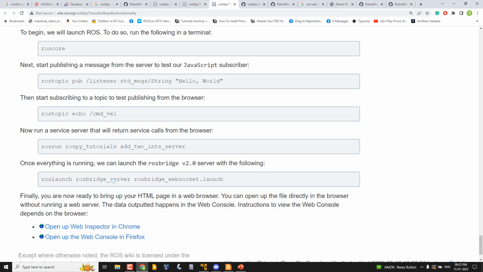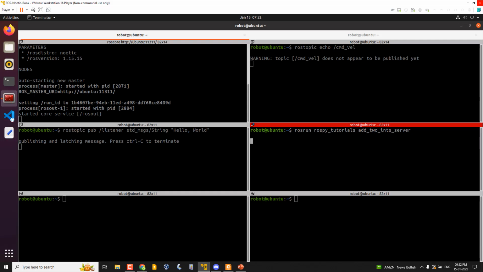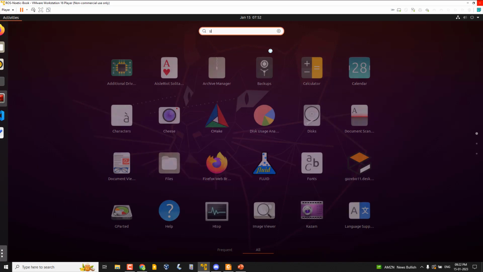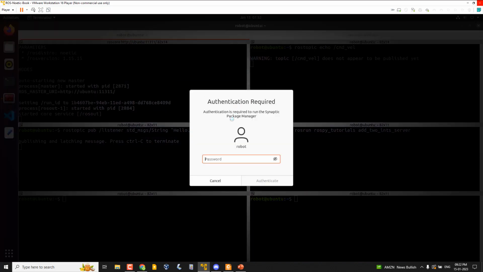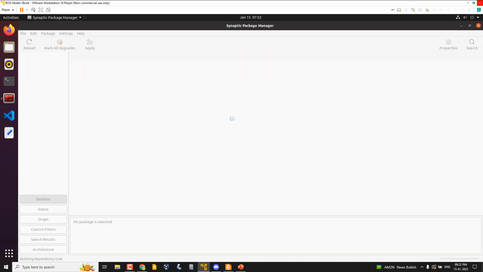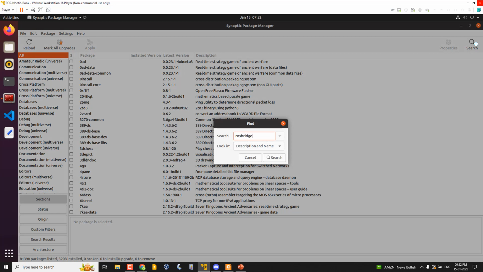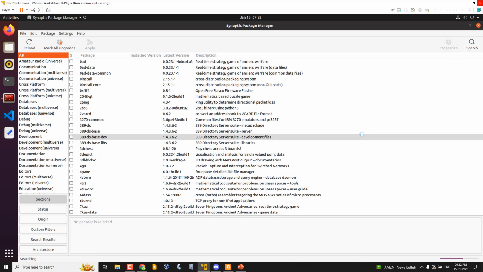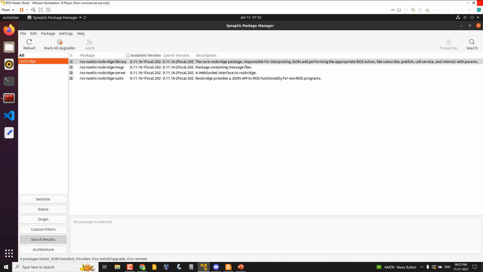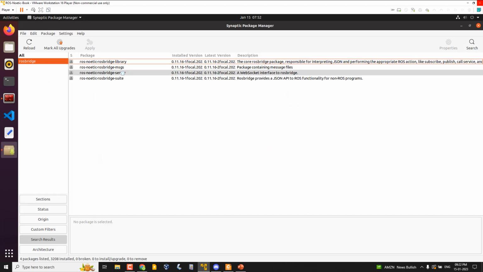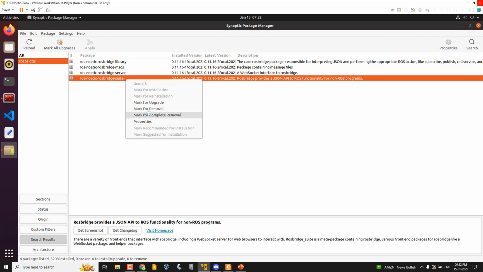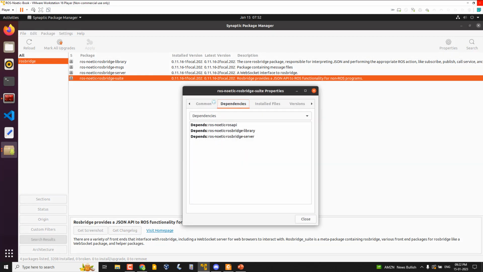To install it, you can see here roslaunch rosbridge_server rosbridge_websocket. In order to install the ROS bridge server, just go to Synaptic and search for ROS bridge. It's already there; you don't need to build ROS bridge. You can install this ROS bridge suite. Maybe I can give the command for the same.